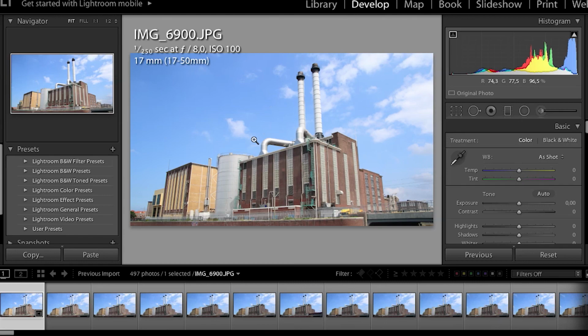JPEG just uses up a lot less space on my hard drive, and I made sure that I got the exposure exactly how I wanted it by looking at the histogram. If you look up here to the histogram, it's well to the right, but nothing is overexposed, nothing is blown out, so that's a good exposure.